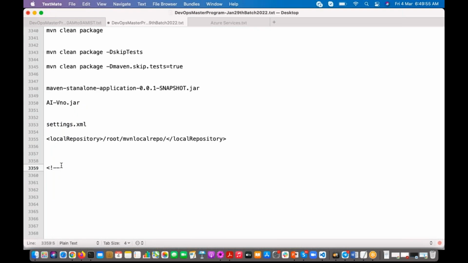This is the opening of the comment. Hyphen hyphen, greater than, this is the closing for the comment. This is for opening the comment, and this is for closing the comment. Right, so in between, if you keep anything, it is going to be ignored.